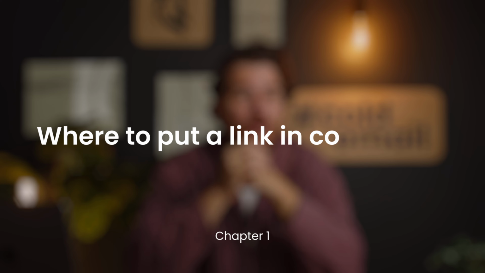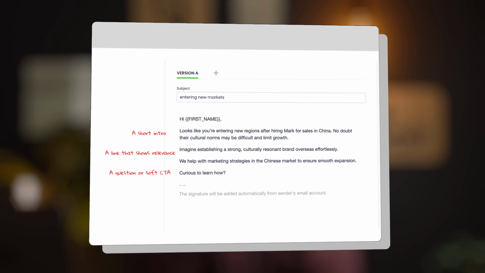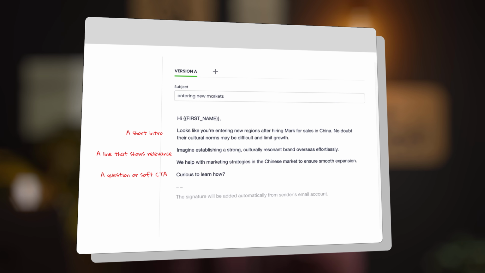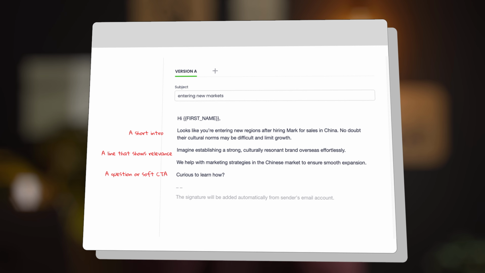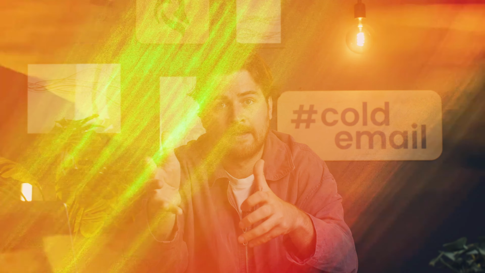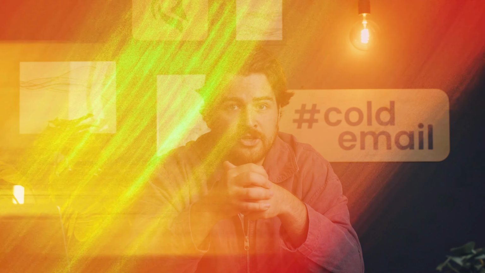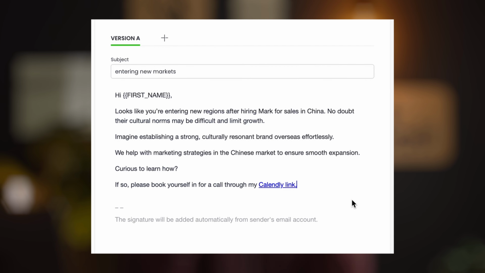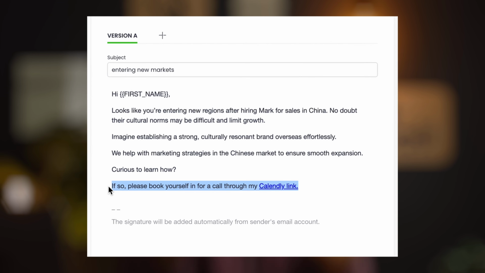Where to put a link in a cold email? Here's how I think about it. In a typical cold email, you've got a short intro, a line or two that shows relevance, a question or soft CTA. But that's not where the link goes. You are building trust first. If you have to include a link, like a case study or a product page, put it near the end, ideally after they've had a chance to understand why you are messaging them. At that point, they'll be curious enough to open your link.